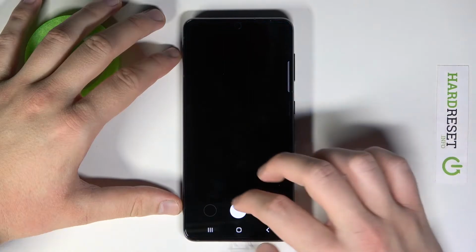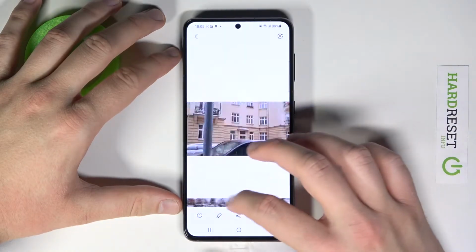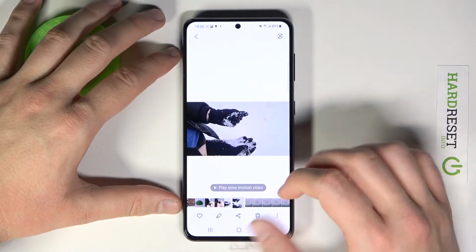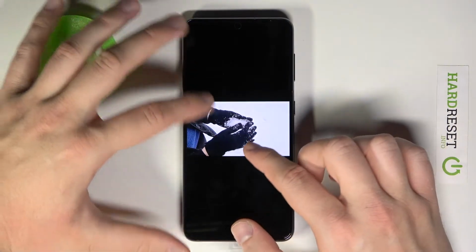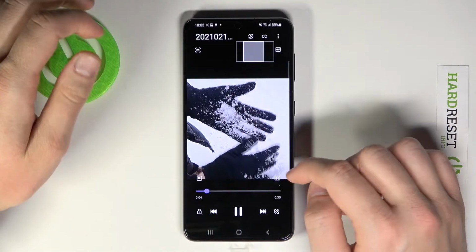So at first, I'm going to open one of these videos. Sorry, I have to go for the camera. And for example, let's pick this slow motion video. So let's click here to play. And as you can see right now, it looks like that, right?